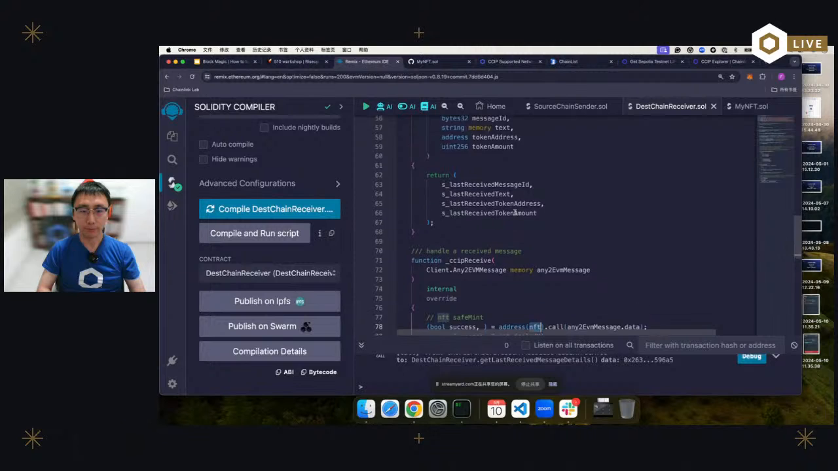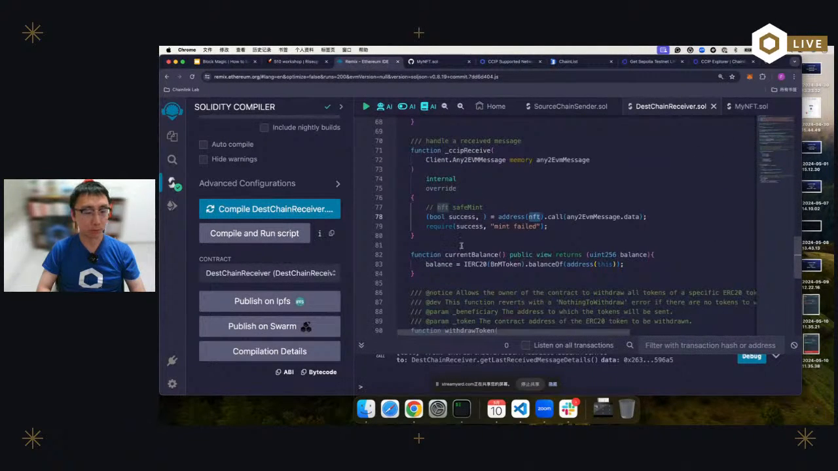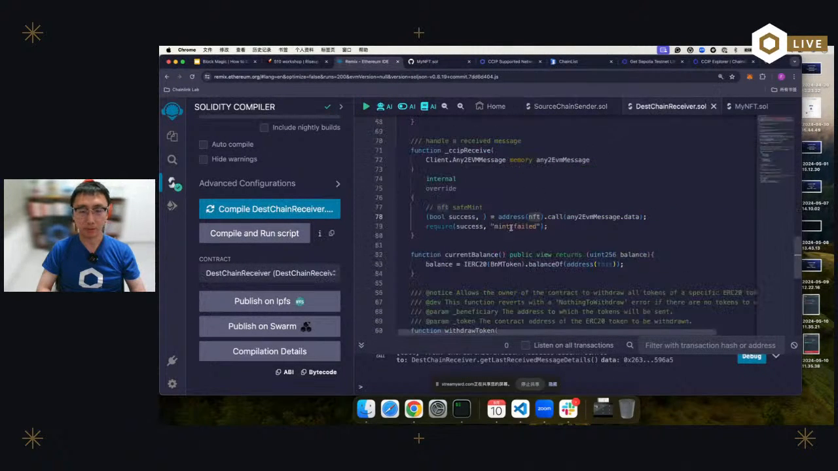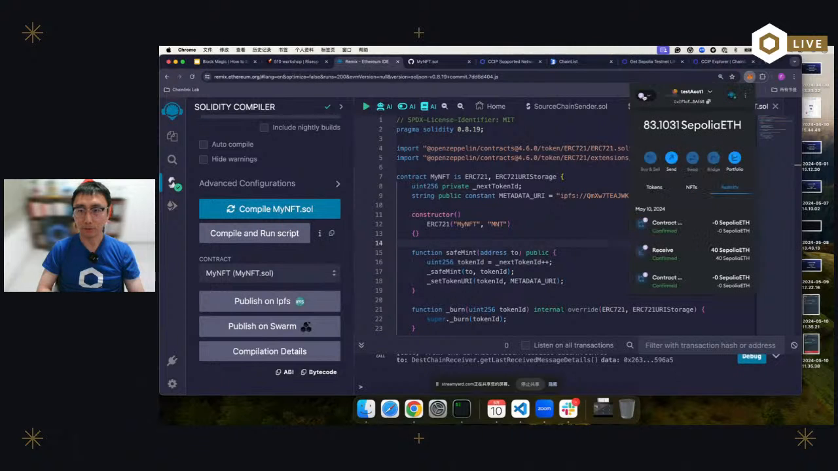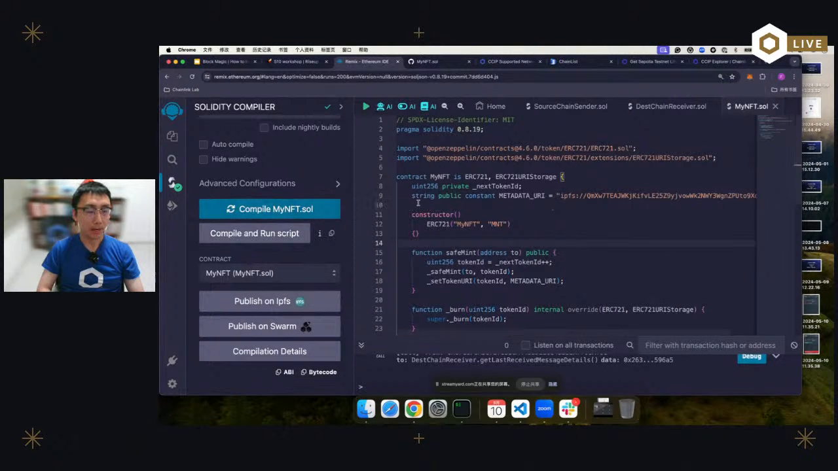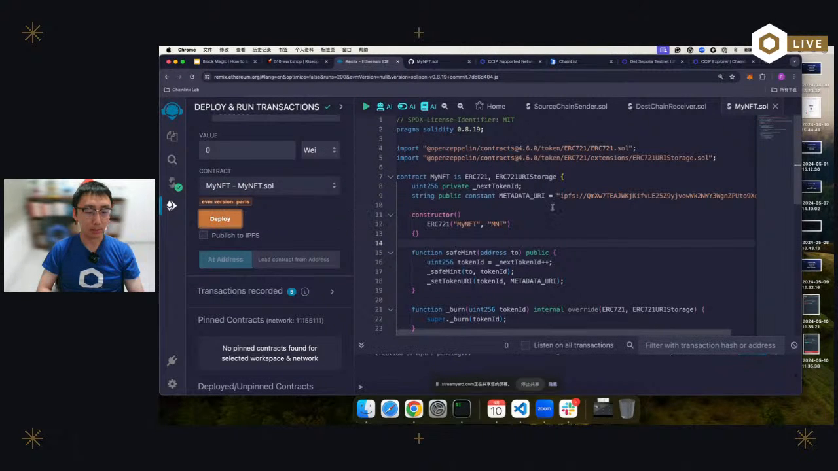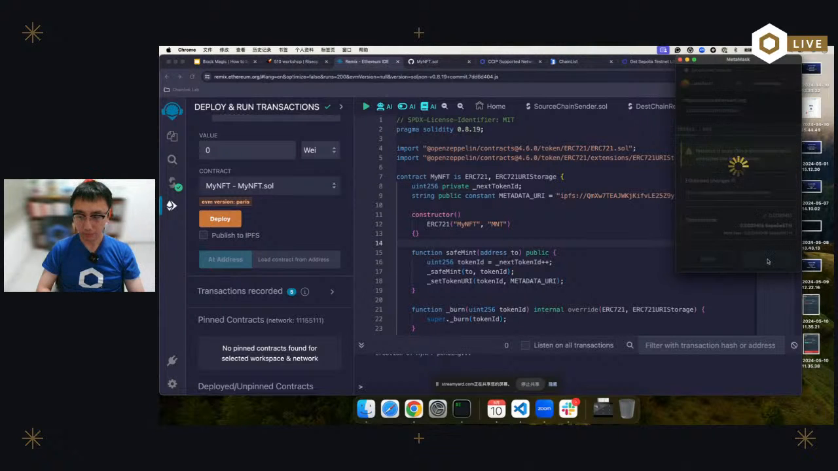And for now, I think we can deploy all the smart contracts and see if that works. So for the source chain sender, we modify here. Destination chain, we modify here. And we also have MyNFT. And cool, we go to the supporter first, and we compile our NFT smart contract. And then we go to the deploy. Just click this button, deploy. Confirm.